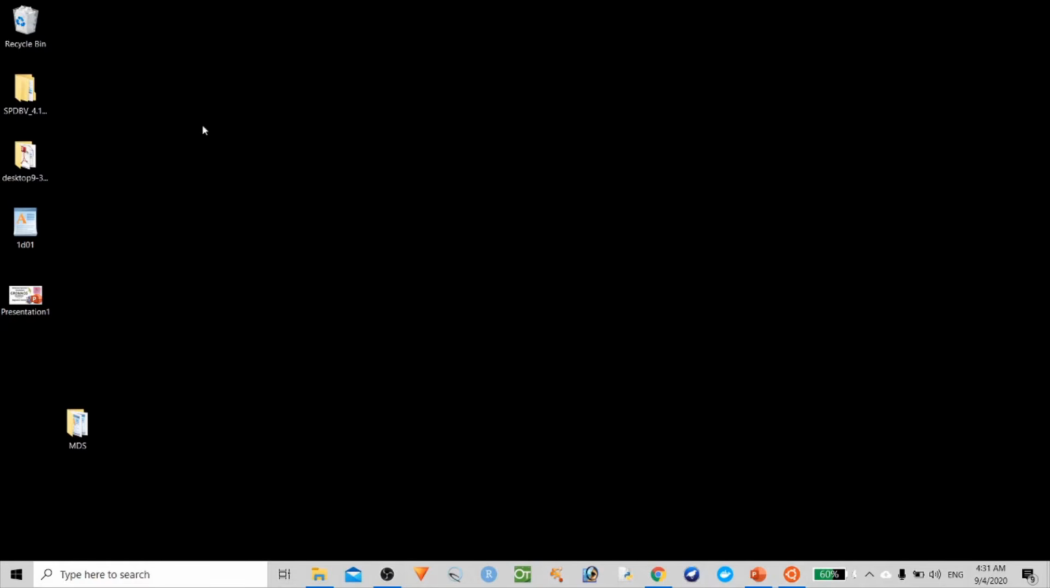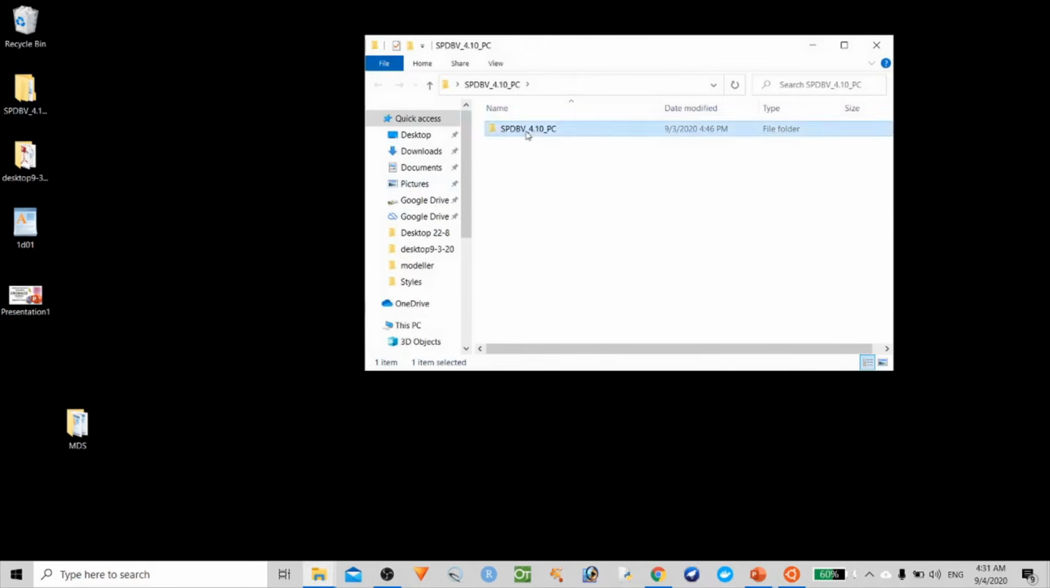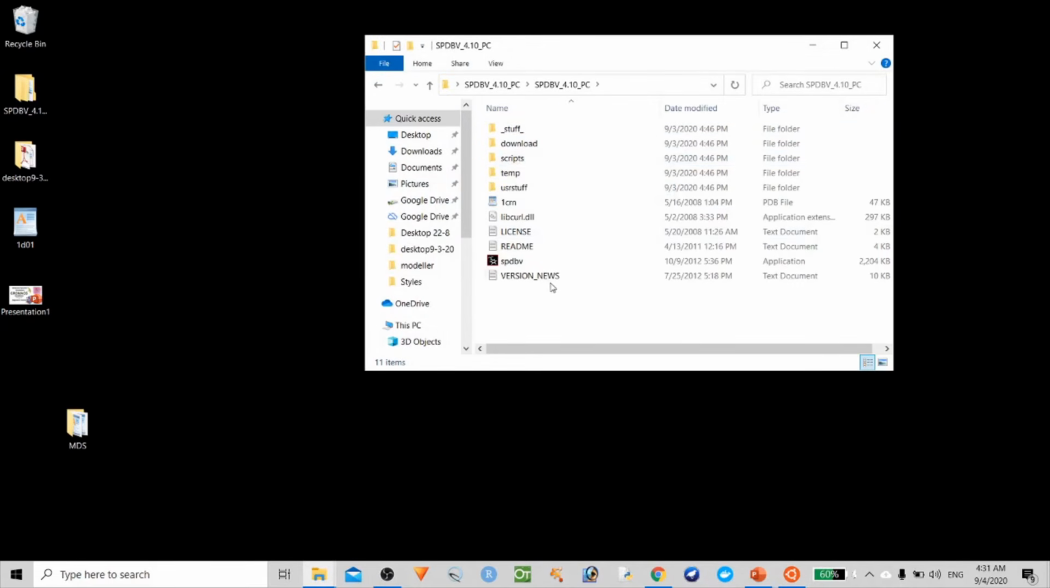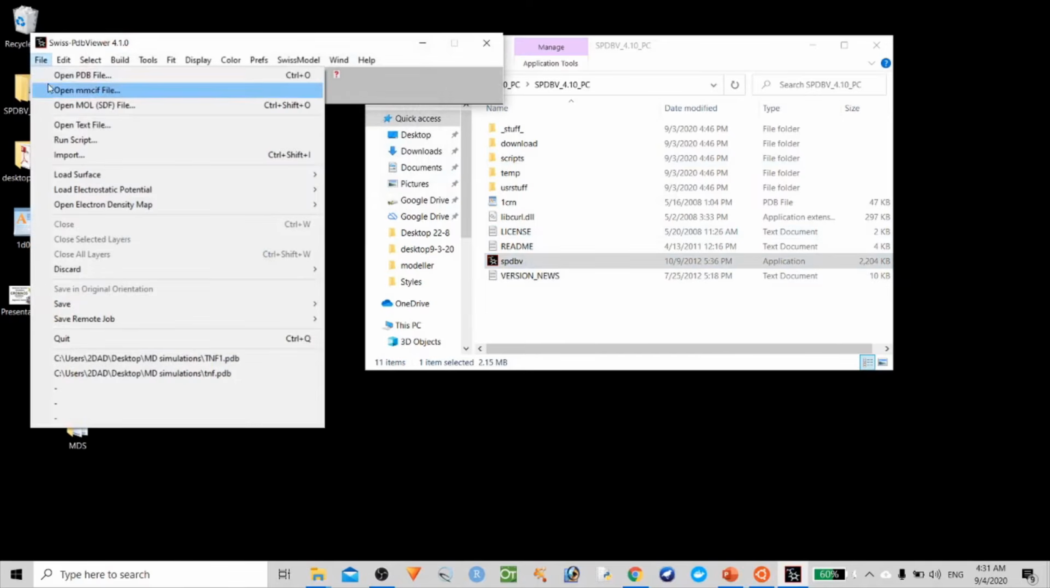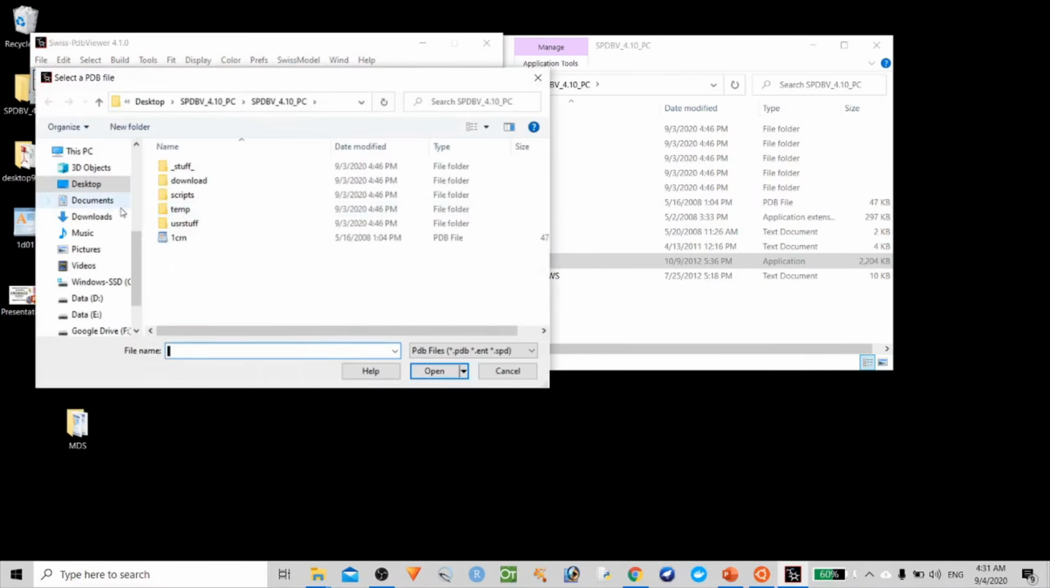Here we are using SPDB. This software is freely available for you. I'm going to provide a link in the description box. Download it, it's a very good tool. Just open this, open the PDB on the desktop.